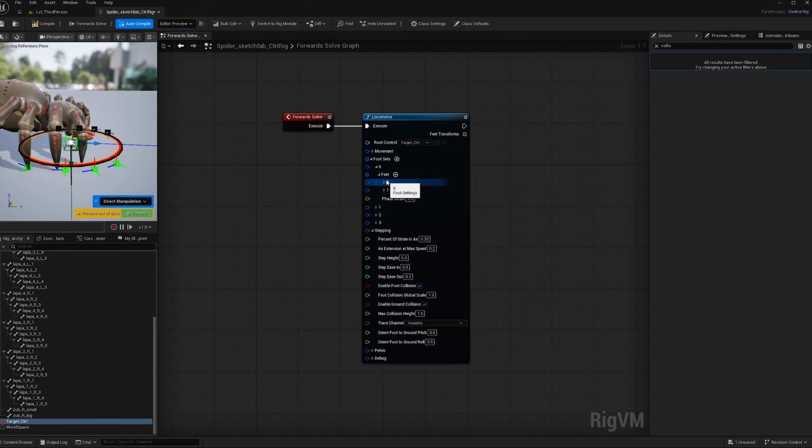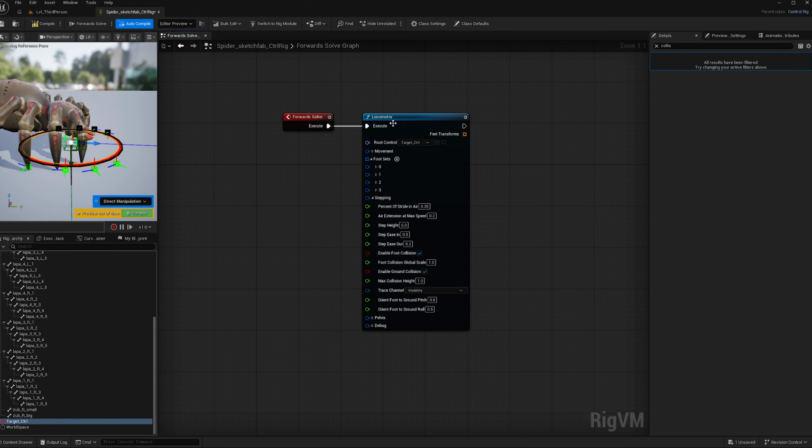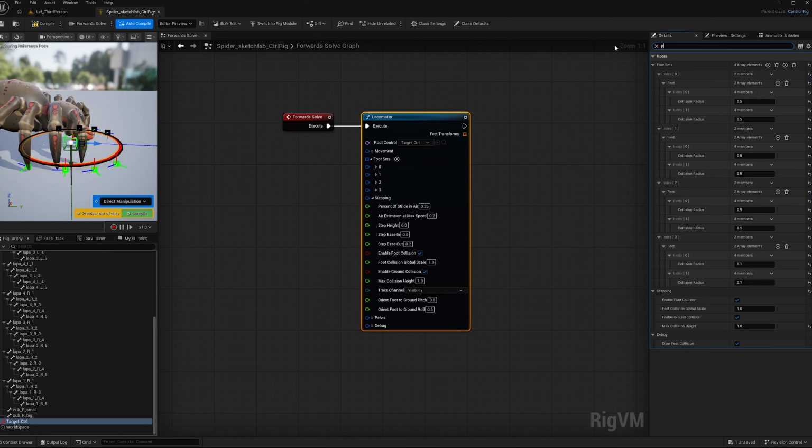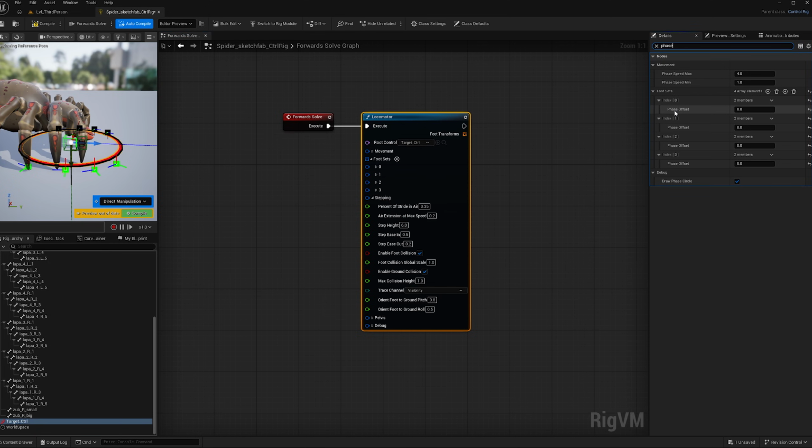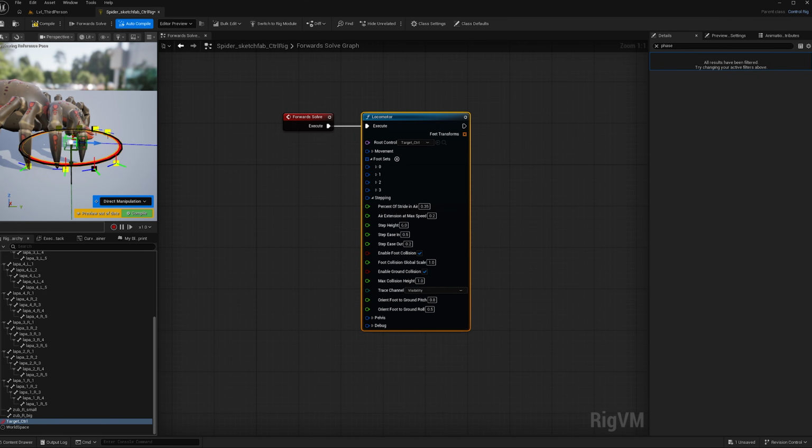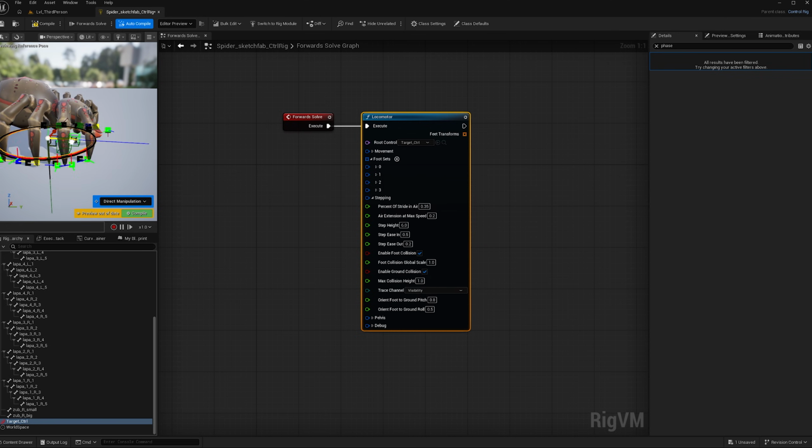So again, instead of manually dropping down each of these and finding phase offset, you can just select the locomotor node again, search for phase offset, and then for the first set, let's just have that stay at 0. And then for the second one, we'll do 0.25, and then for the third, 0.5, and then for the last one, 0.75. And that will just offset all of the leg groups. So if we move the control now, you'll see now they're kind of moving at different paces. That's exactly what we want.